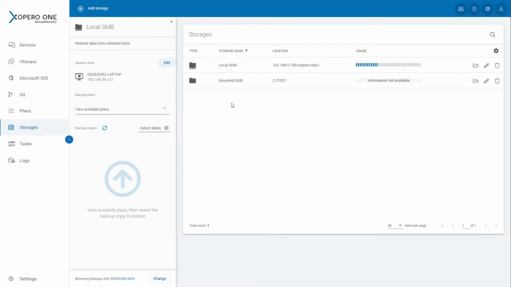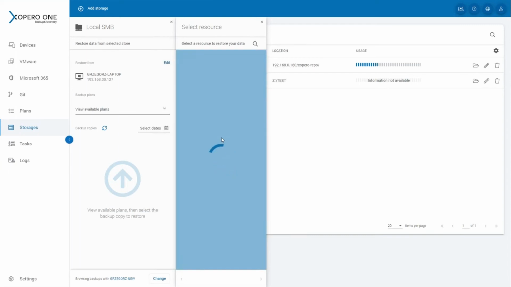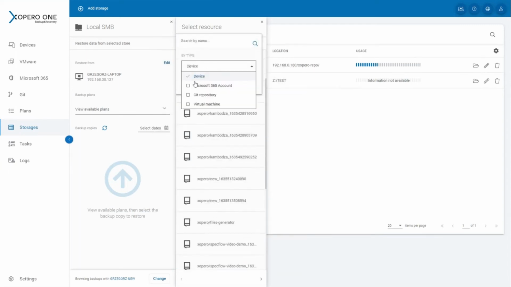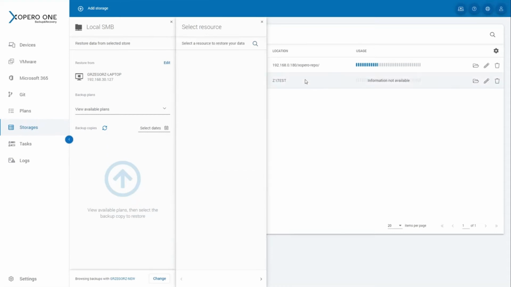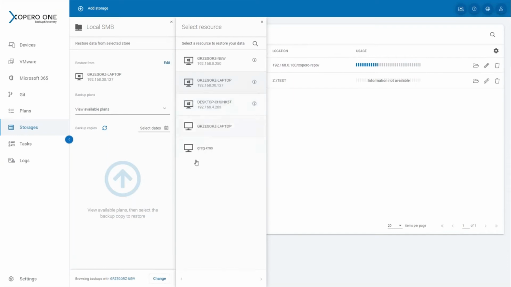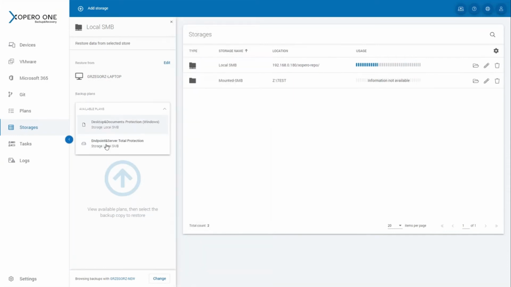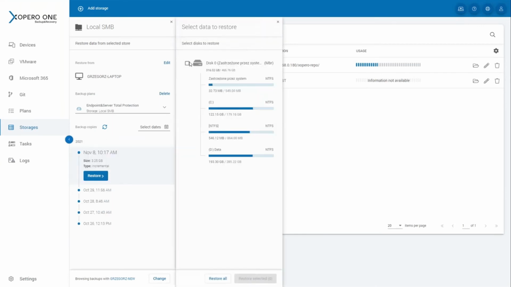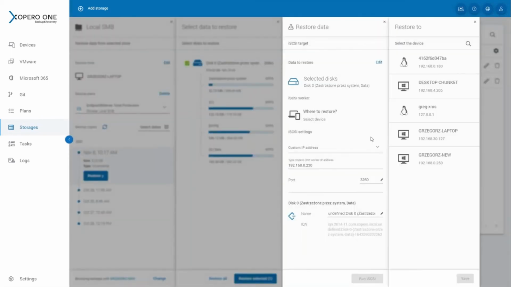So that's why, oh, here we are choosing the device we are going to restore. So one more time to choose device, apply. I'm going to restore my laptop, Endpoint and Server Total Protection. It's the newest version as iSCSI Target, choosing the drive, restore selected. And here for a worker, I have to choose my laptop.